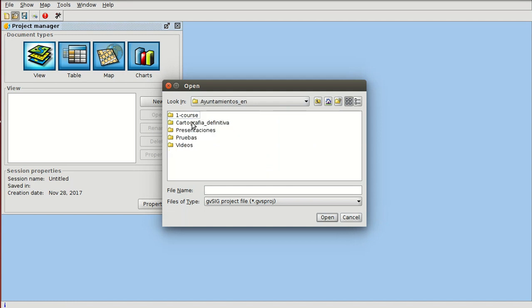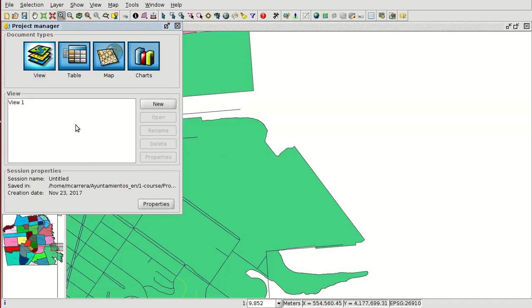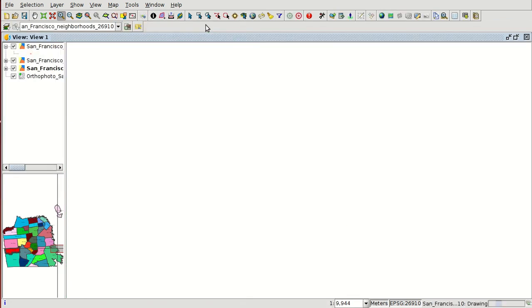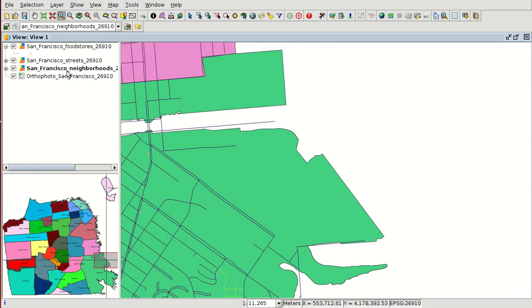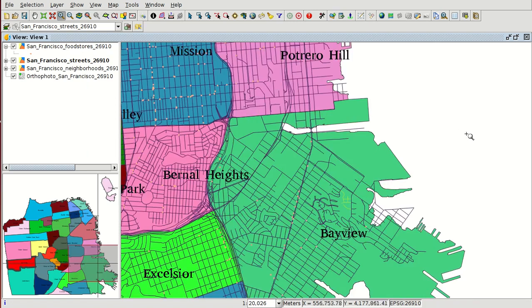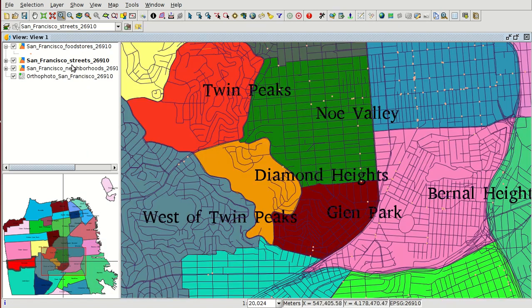So here, we have the project 1, and we have the only view that we created. So we had different layers. If you remember, you have an orthophoto, then a polygon layer, a line layer, and a point layer. They are shapefiles. So we are going to start opening the attribute table of the streets table of San Francisco.